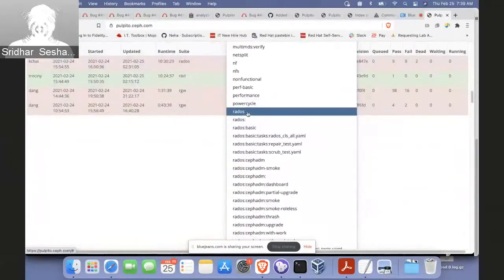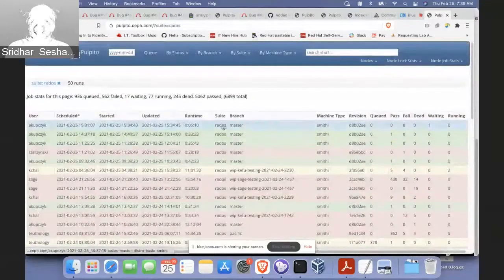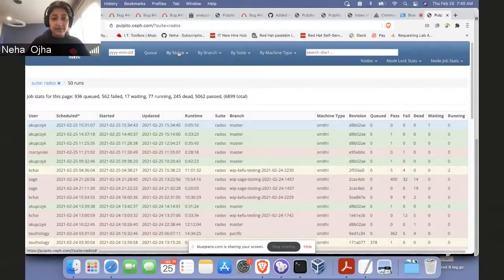So the easiest way to do this is go to Pulpito. Like I'm trying to look for Raiders, so now I went to Pulpito and I went to Suite, right? Raiders. So now I have all the Raiders runs that have been done. Now let us say you're interested. There are two ways to go about this, right? One way is to look for just nightly runs.